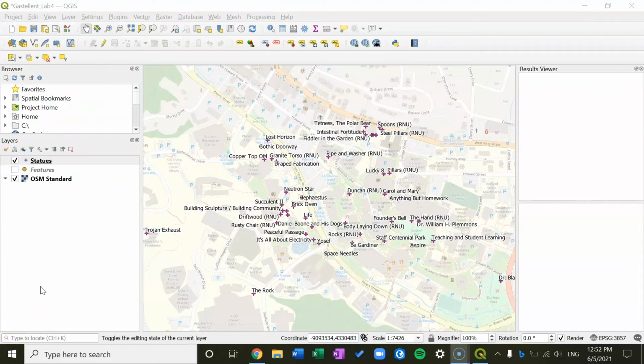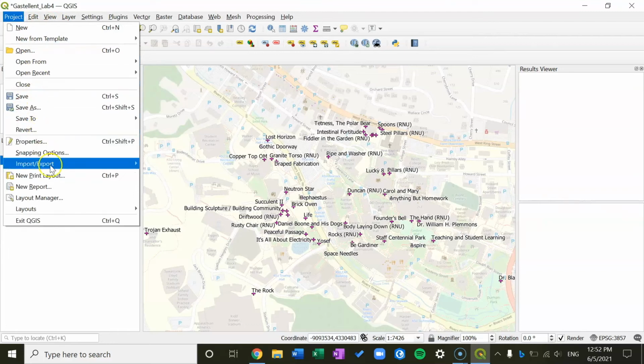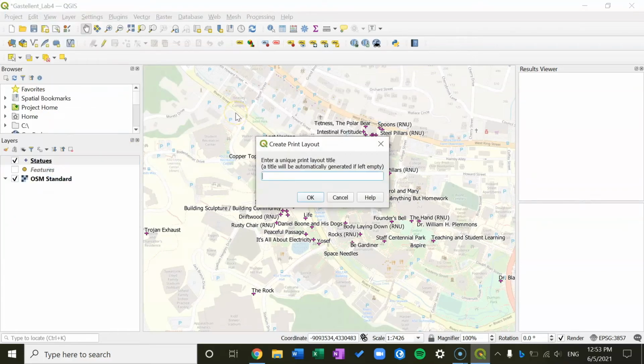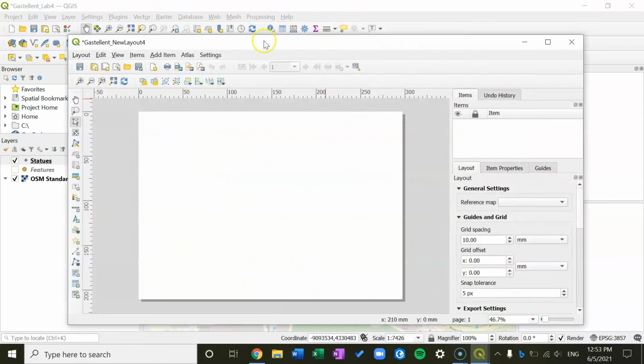Now we're going to add a layout. So we want to come up to project and new print layout. And you can give it a title. I'm just going to call mine Gastelle NT new layout 4, so I know it's lab 4. And then this separate window will appear.